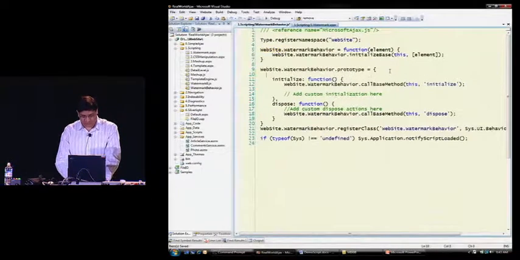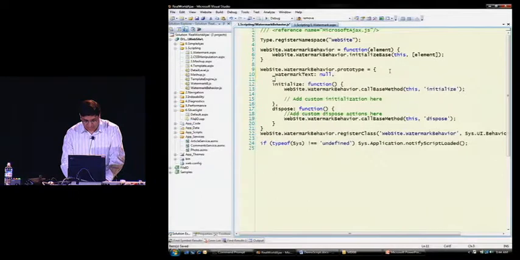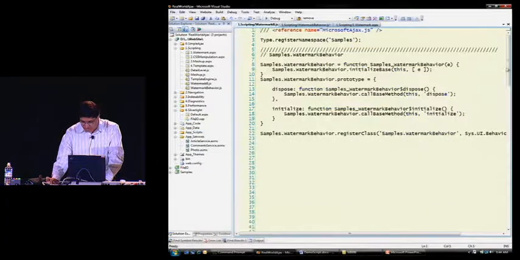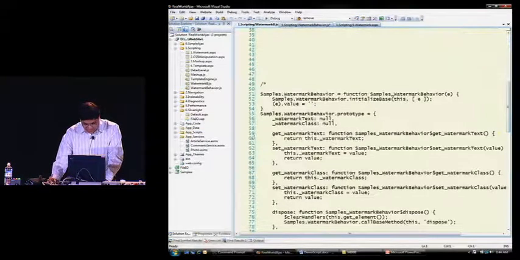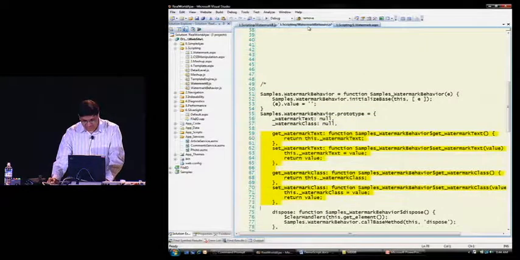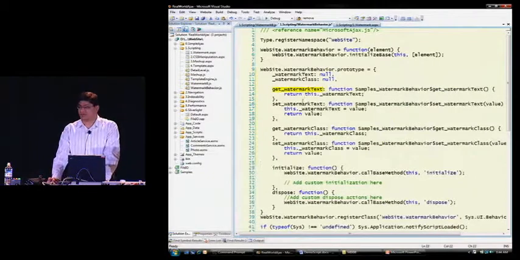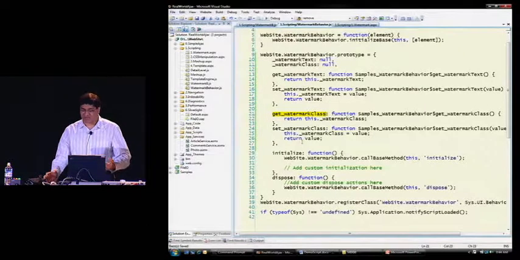I'll implement this particular behavior just to give you a flavor of writing some script here. I'll add a couple of properties, watermark text and watermark class, and implement them. Actually, I'm going to copy some code so that you don't have to see me sit and type a bunch of script. What I just did was add a getter and a setter for the watermark text property, and then did the same thing for watermark class. Okay, simple enough.